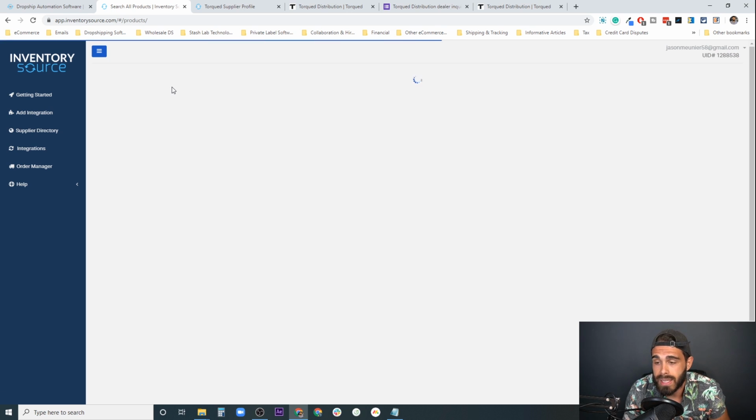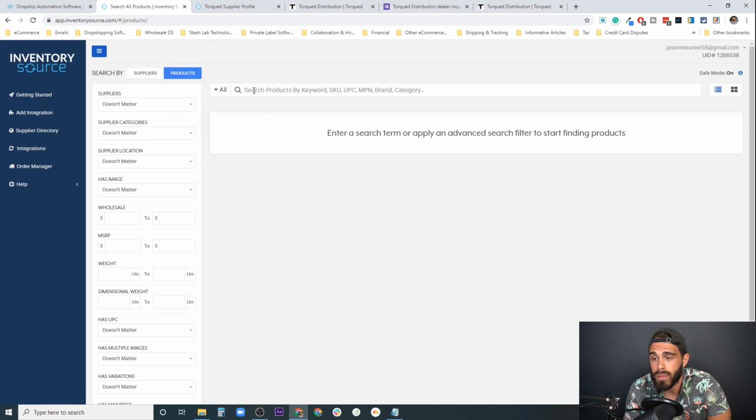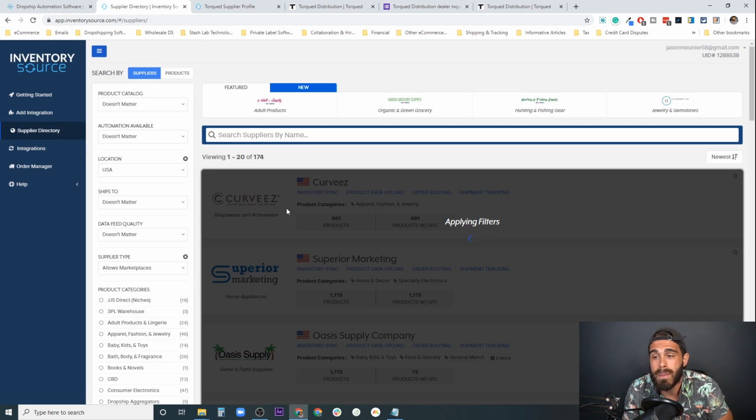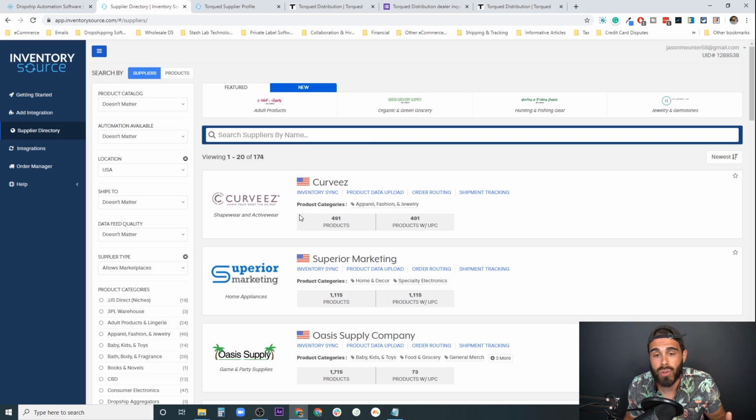We can also see all of the products on a product level view. So if you know a UPC, MPN, or SKU, you can put that right in here, and it will come up in Inventory Source's system if there's a supplier that is integrated with Inventory Source that has that UPC, MPN, or SKU. So you get a match, and it makes our process of item research and supplier research so much easier. And again, you do not have to pay for anything.